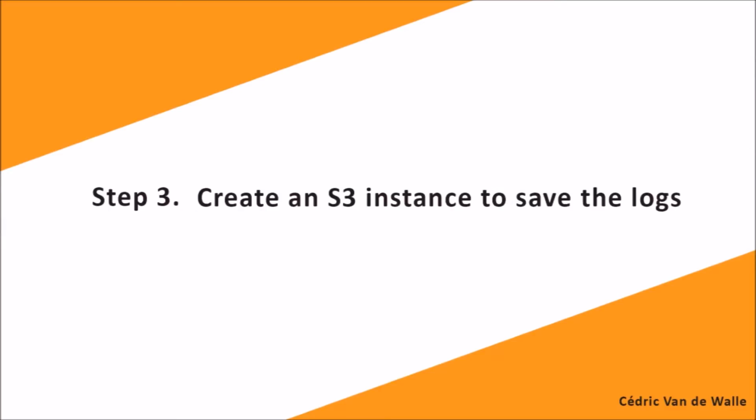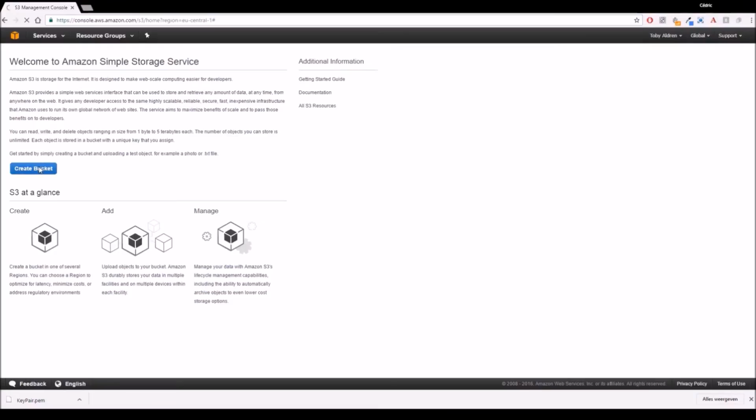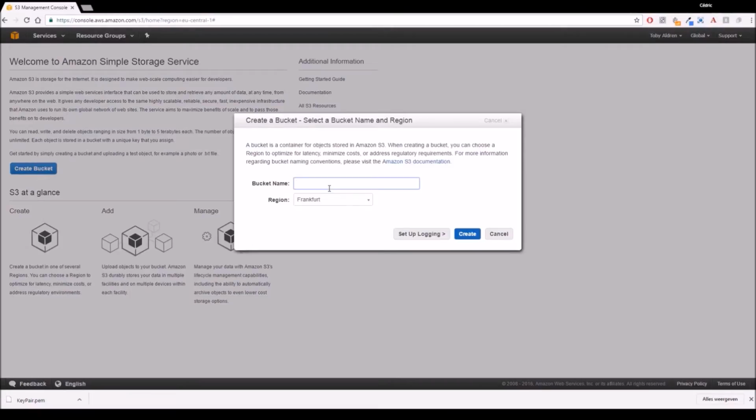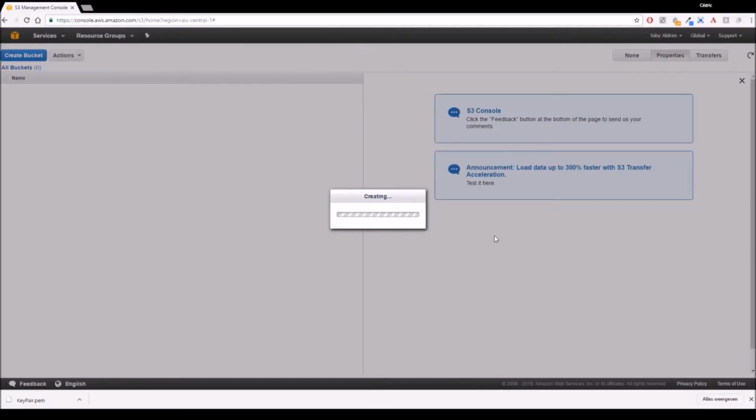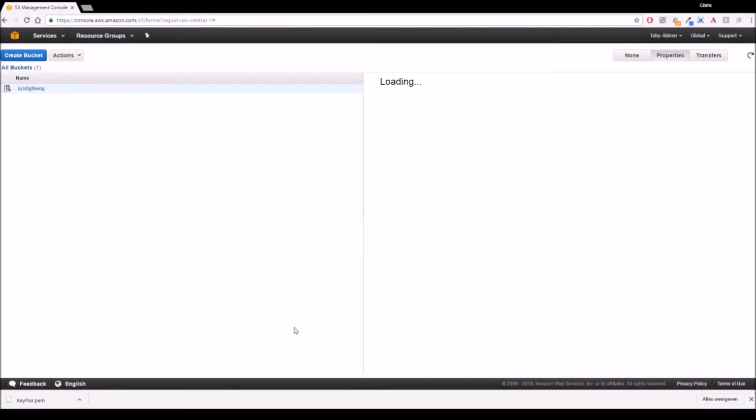Next up is to create an S3 instance where I can save the logs to. An S3 instance is basically a storage server, which allows me to collect data and save files to. I'm doing this in case my server that is running Linux gets affected and the logs get deleted. I want to have a backup on this server.